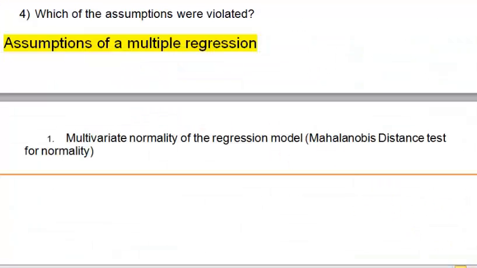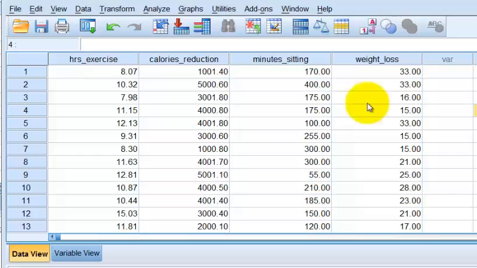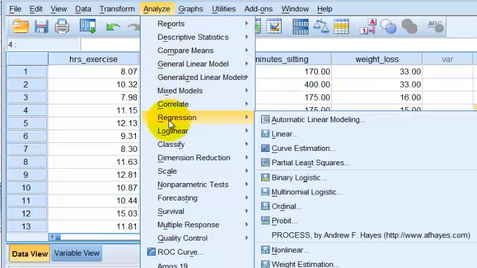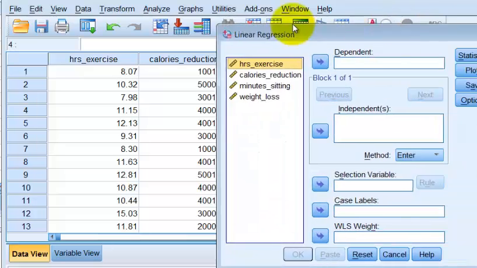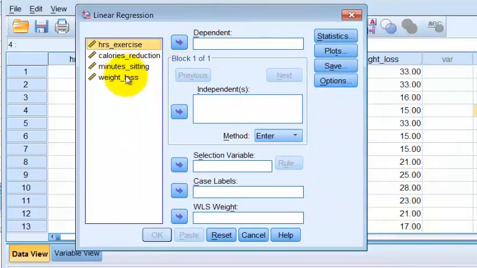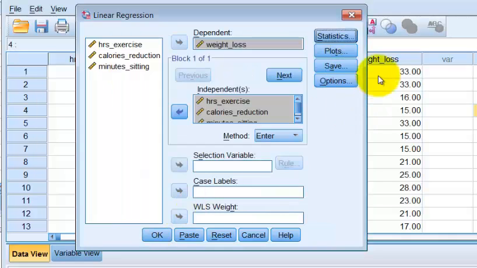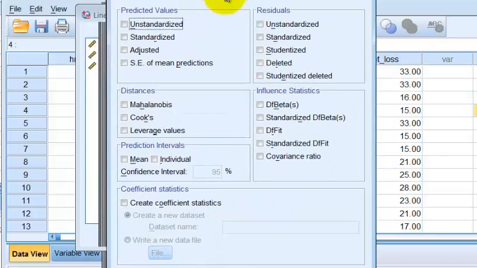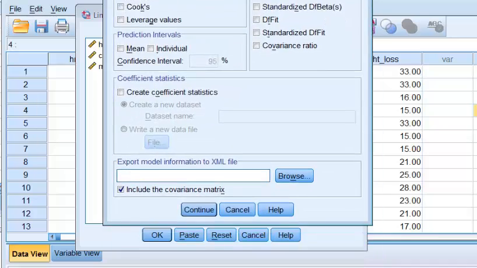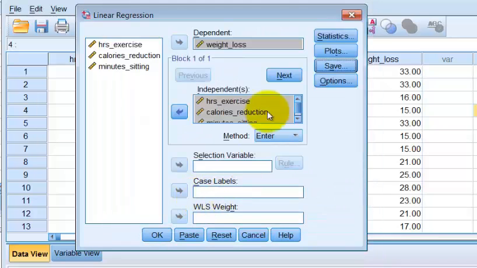Assumption number 1 for multiple regression: multivariate normality. It's always the same. Is the data normal? We're going to use a Mahalanobis distance test. Go to Analyze, Regression, Linear. Remember, this is just the Mahalanobis test, so we put the DV in and the IVs in. Let's unclick these boxes. I think Mahalanobis is under the Save button, and there it is. That's the only one we're checking here. That's going to tell us if we have any outliers or not. Click OK.